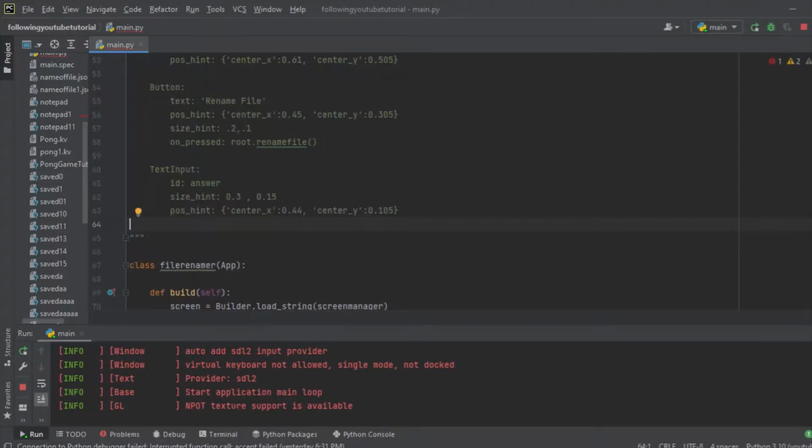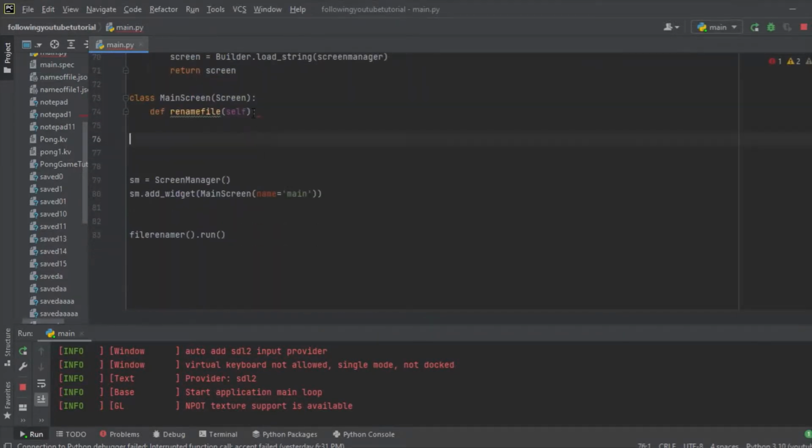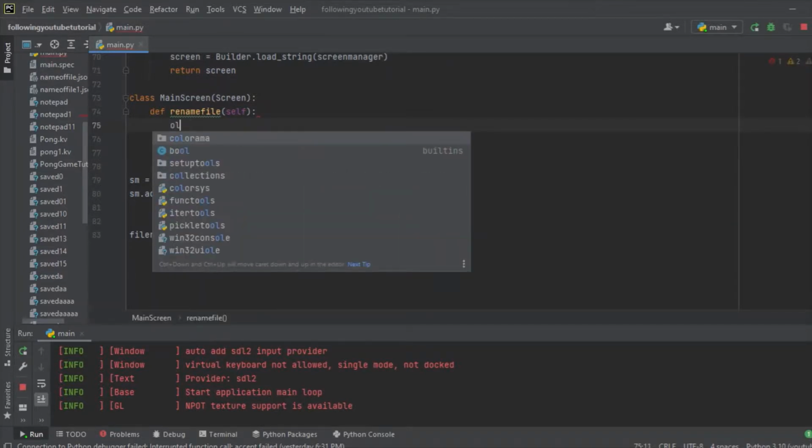So now to work on the function, we are going to come over here and create a variable which we call old name.